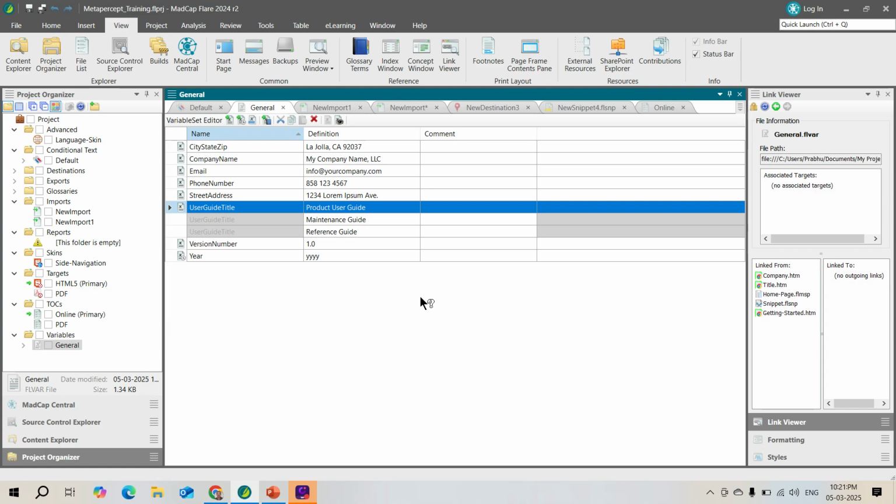But there are certain situations where the product name is the same across all the documents that I want to print, but at runtime I want to change the definition of it. Which means that if I print this particular document, the first document I want to print as product guide, the second one as maintenance guide, the third one as reference guide. But the name of the variable is going to be user guide title. I can have multiple variable definitions. That is very important for you, and I'll also show you how that is done.